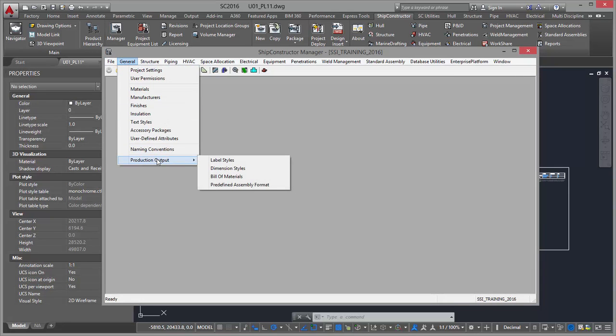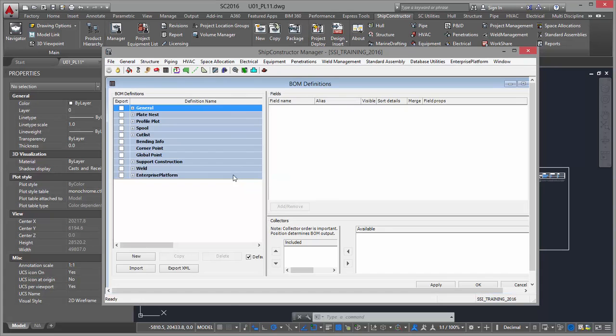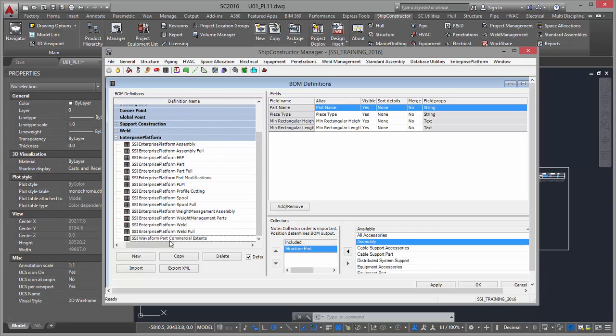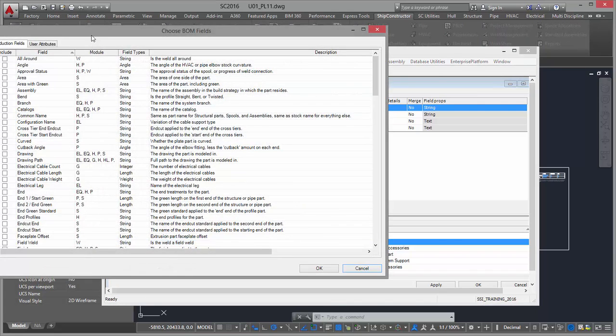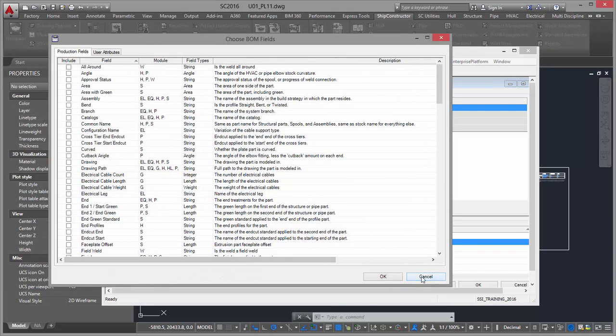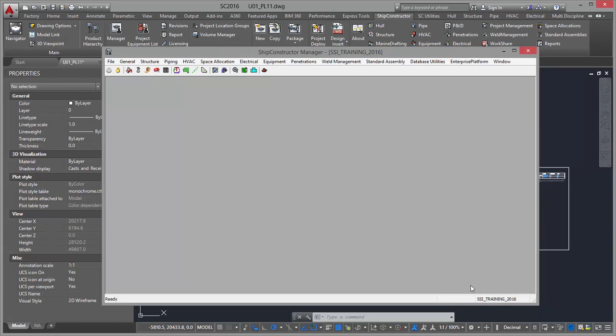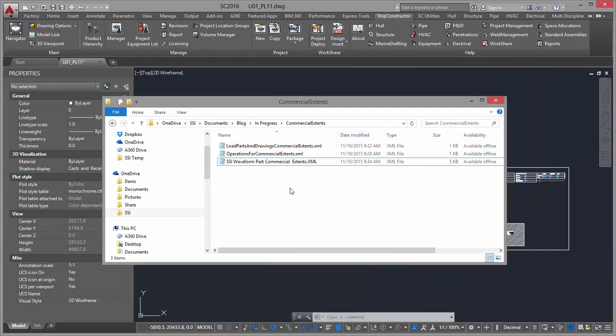So if you go to General, Production Output, Bill of Materials, under the Enterprise Platform, you should now see this SSI Waveform Part Commercial Expense. And these are the items that are going to be generated in my report. If you want more items, feel free to add more, but for the sake of this video, this is all I'm going to use. So we'll click OK.